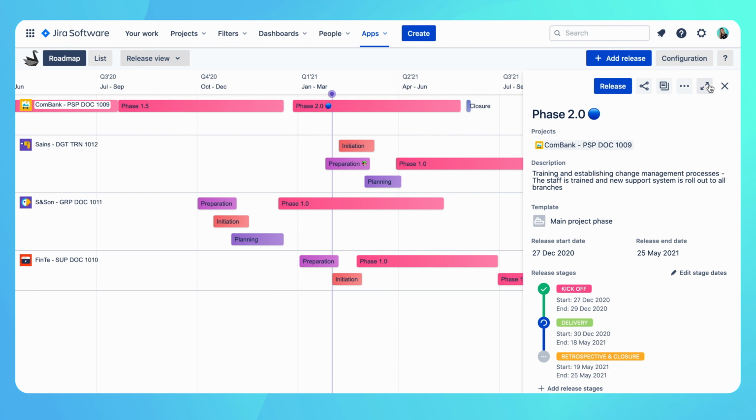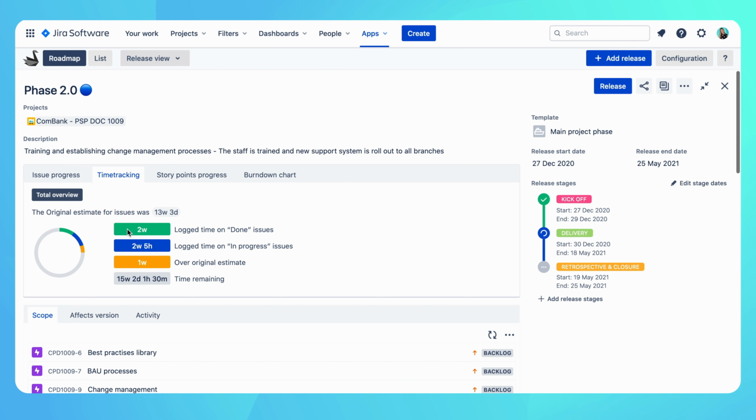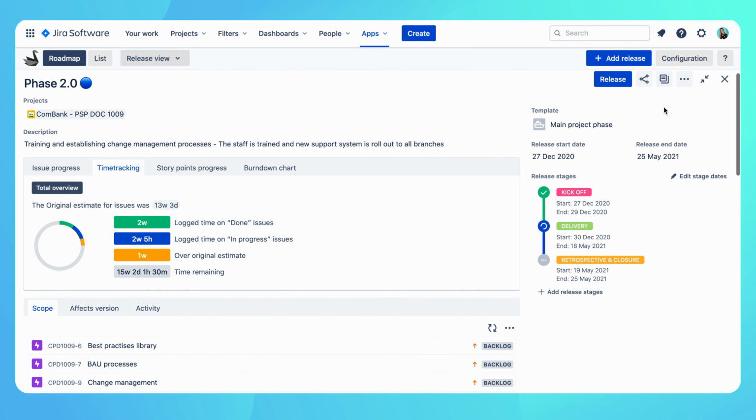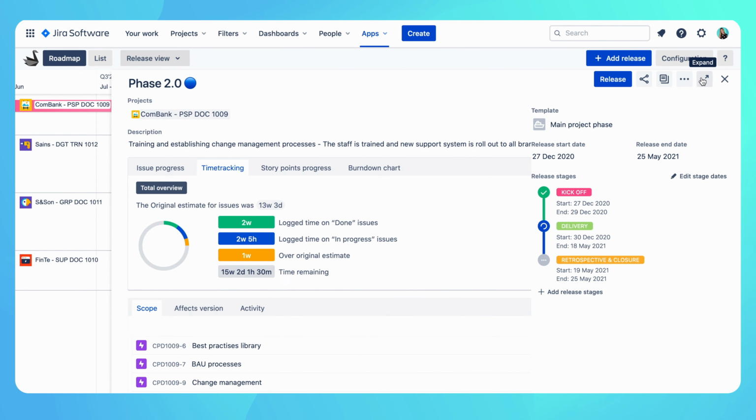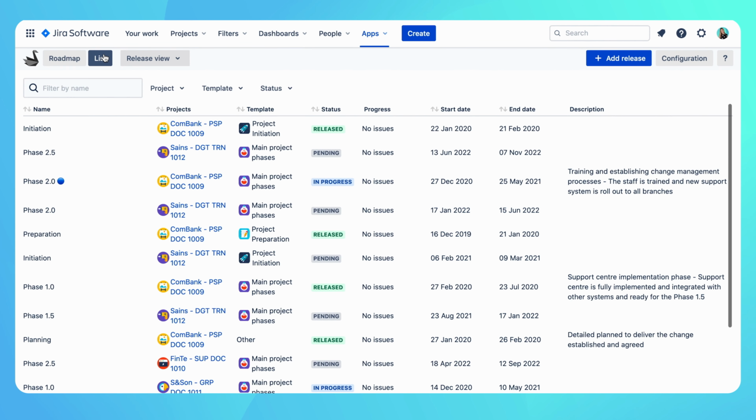Here we can see how much time is planned for the delivery of this phase, how much time has already been spent on it, and if any time was spent beyond the original estimate. In the list view, we can easily see a list of all project phases, then use filters and sorting to get the view we need.